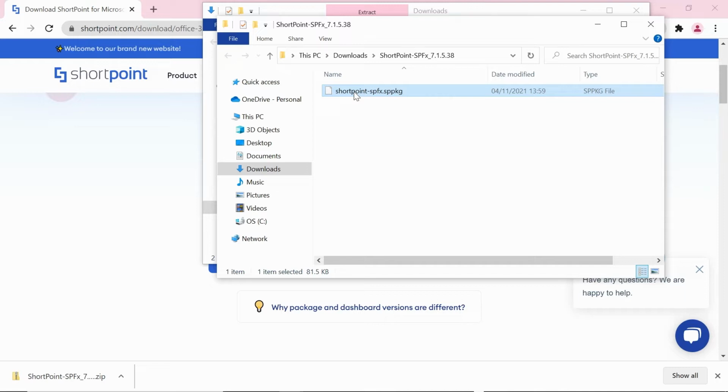It is important to note that the downloaded package will always have the 7.1.5 version. It contains all necessary settings to provide you with the latest updates. Once upgraded, your ShortPoint version will always be the latest public.